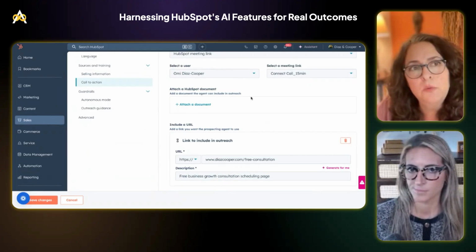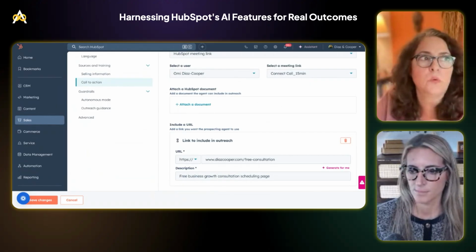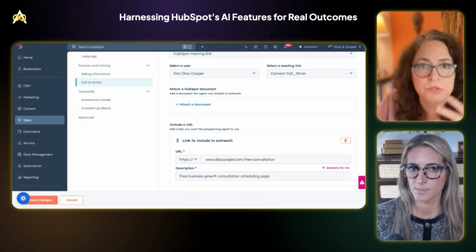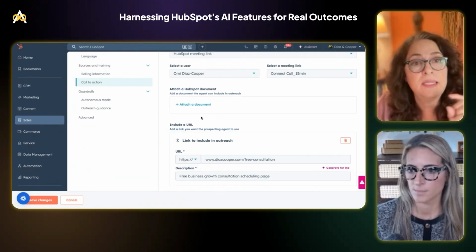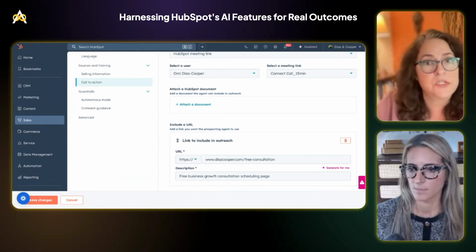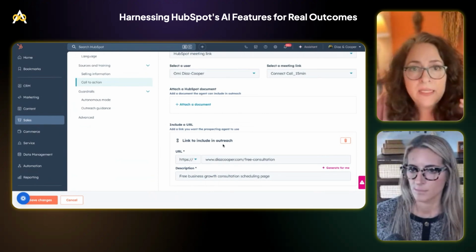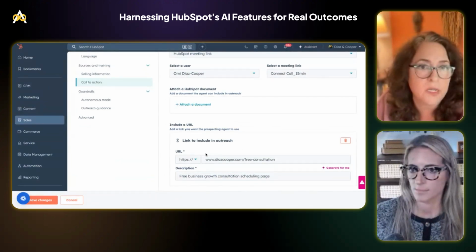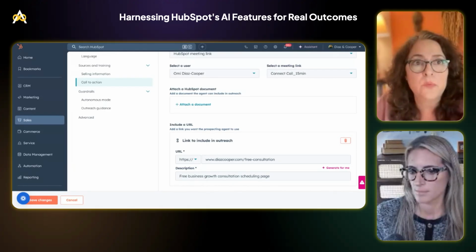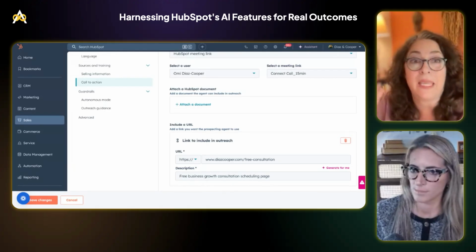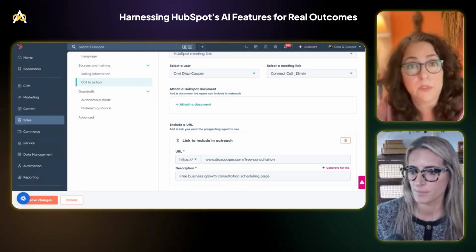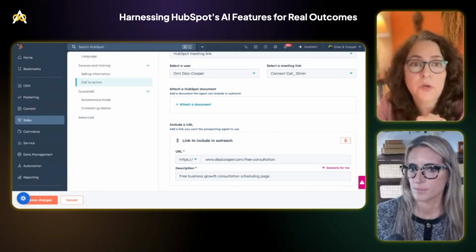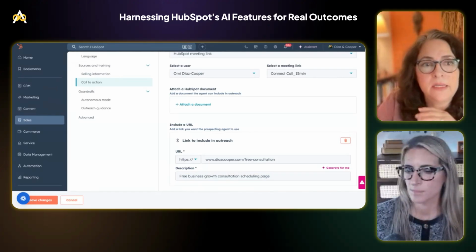If you have a document, again, like a sales sheet or images or a catalog or something that you want to include as part of that outreach, you can attach it here and the AI will be able to use it and attach it to the emails it sends out. And if you want to include a URL, so for example, here I'm using the free consultation as an example. Another one that I've seen in use is an application. If you have a coaching program or something like that and you want people to be able to apply as the third step in your outreach, you can add that here.